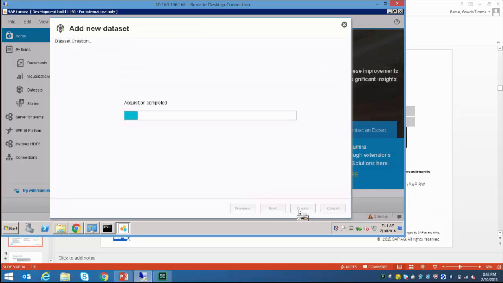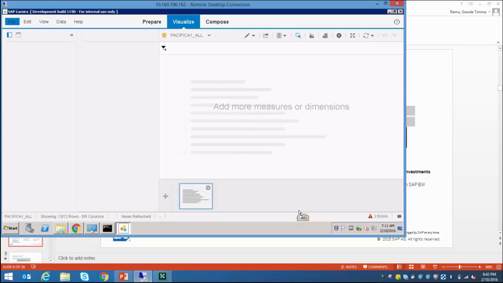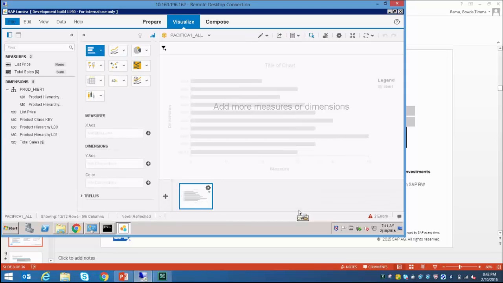It will get the result set based on the objects I have selected for my analysis, that is the dimensions and measures. As you can see here, I had two measures selected, list price and total sales. Under dimensions, we had a product hierarchy selected, so it automatically creates a hierarchy which has two levels, level 0 and level 01, from the product hierarchy.